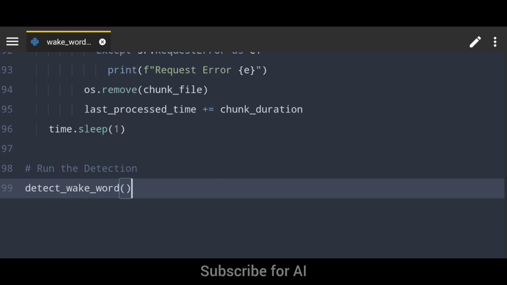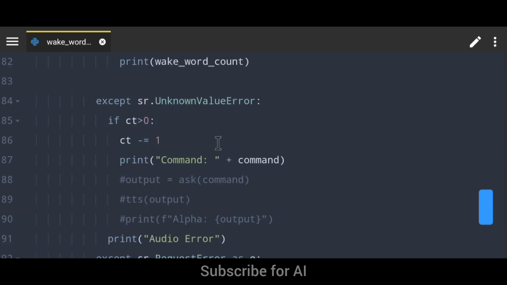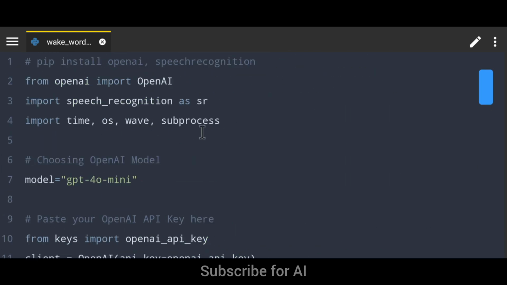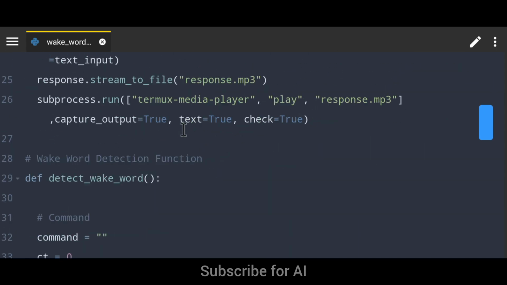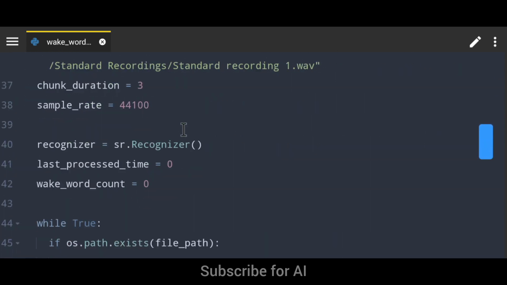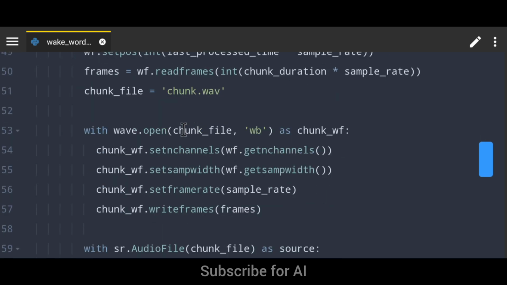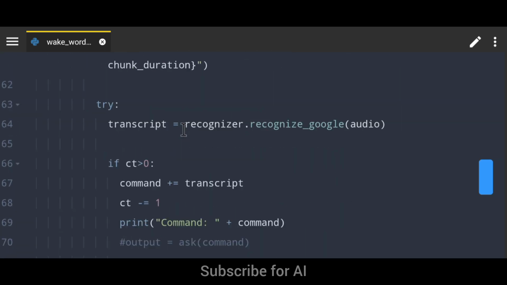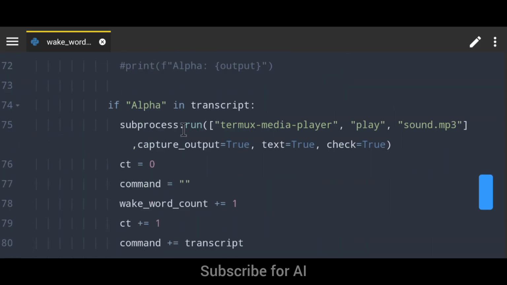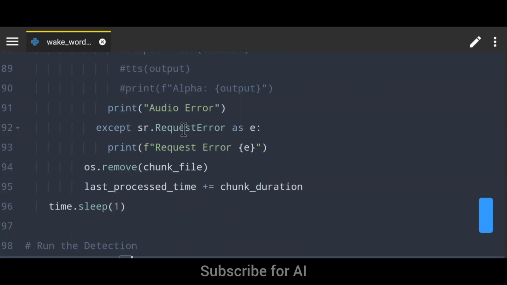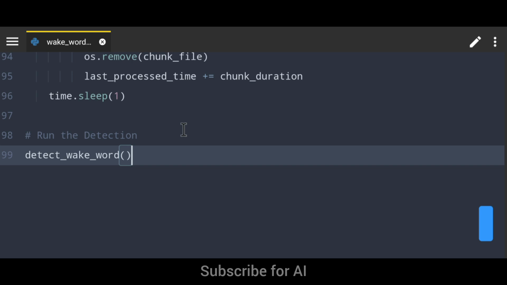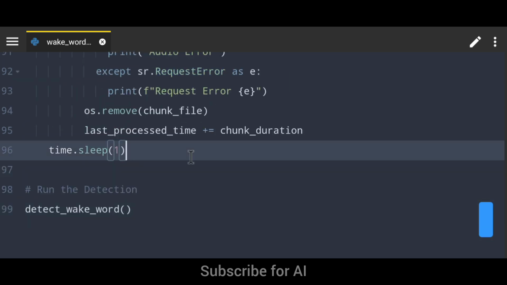I know guys, you are not enjoying this explanation or understanding of this code. If you don't want to understand this code and want to apply it directly, you can copy this code. The link of this code is in the description. After that you can copy this code and set your OpenAI API key and set your live recording path. This is 99 lines of code you can copy.